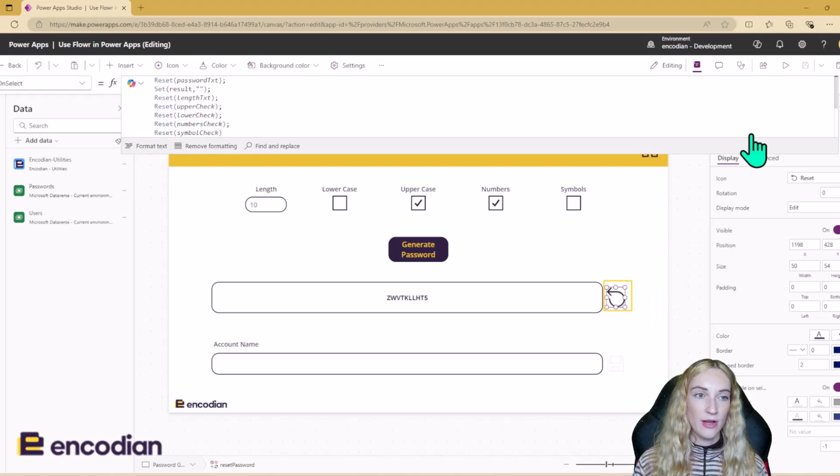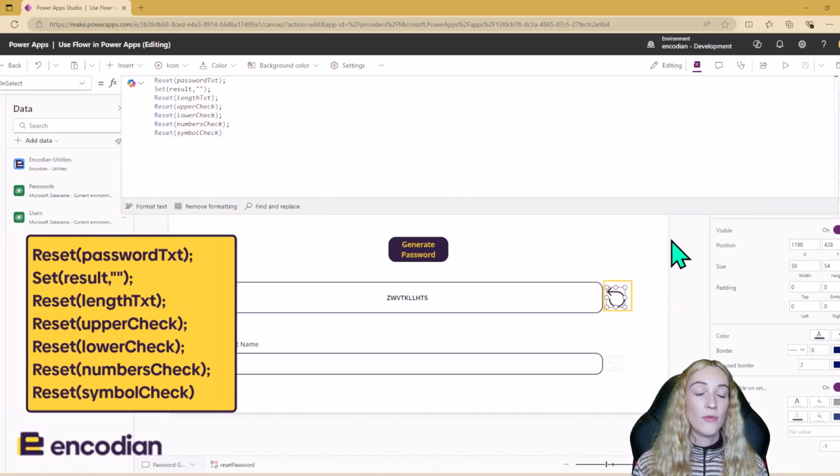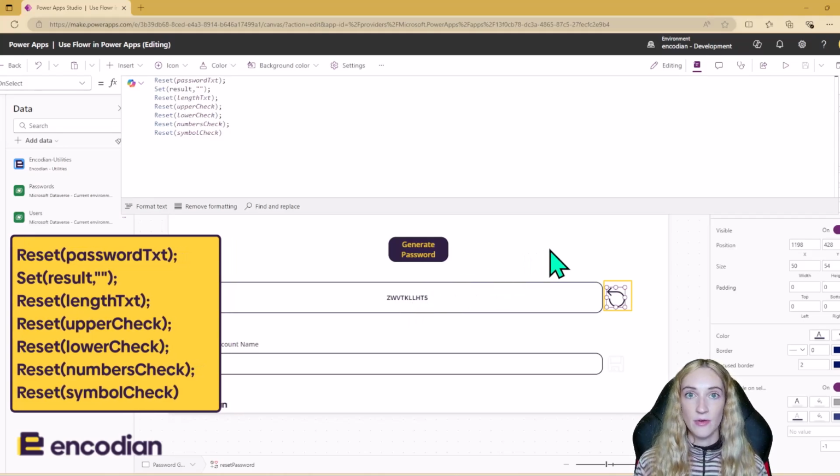This reset icon here, in its onSelect property, will reset all of the password inputs, and it will set the result variable back to blank. This will remove the generated password so that the user can go and do this again if they're not happy with the result.